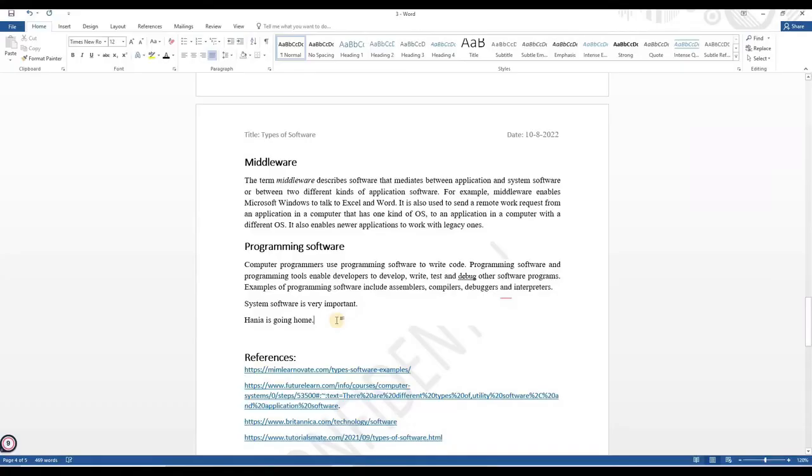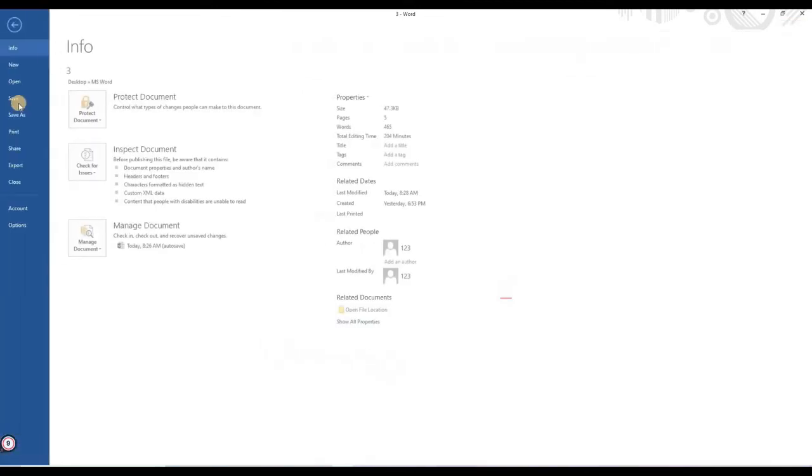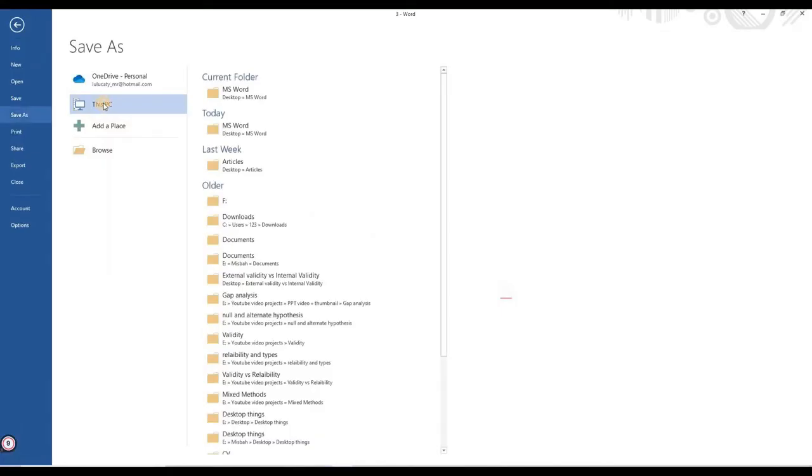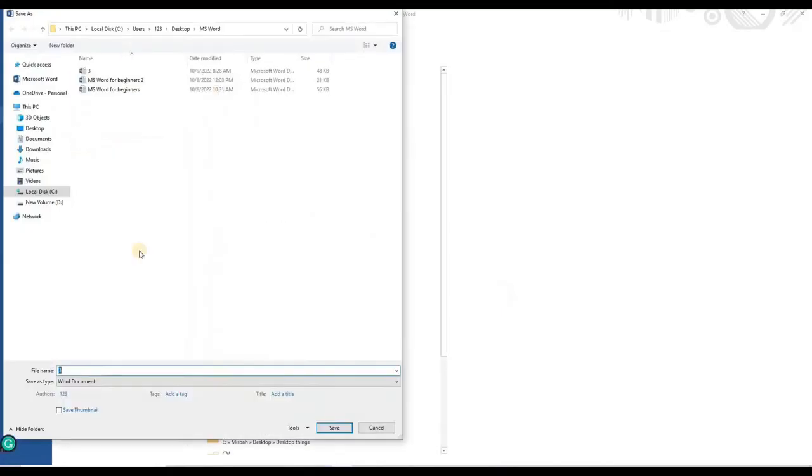Saving the file. Now I will show you how you can save the document. Save your document so you don't lose all your hard work. Click File, Save, pick or browse to a folder. Type a name for your document in the file name box and click Save.